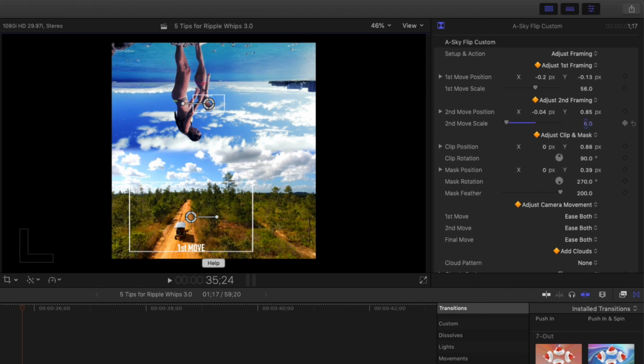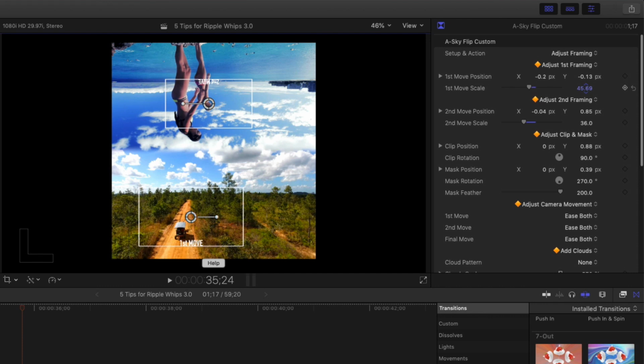So over here, you can adjust how tight it pushes in. And let's do that also for the first move and have it push in a little bit tighter and move it over there.